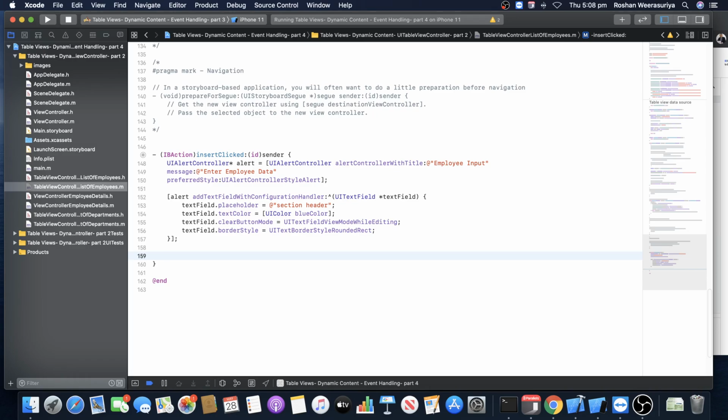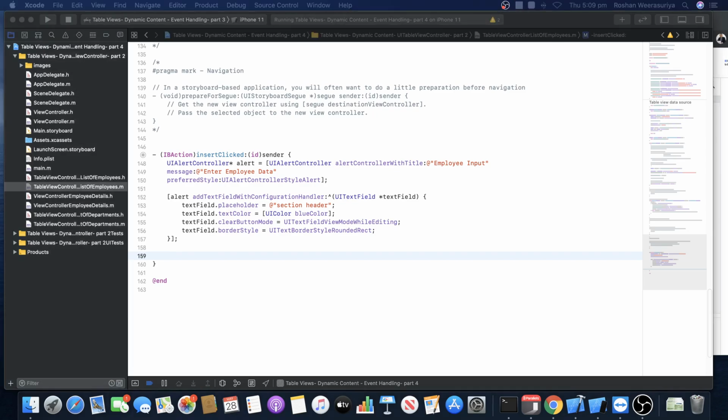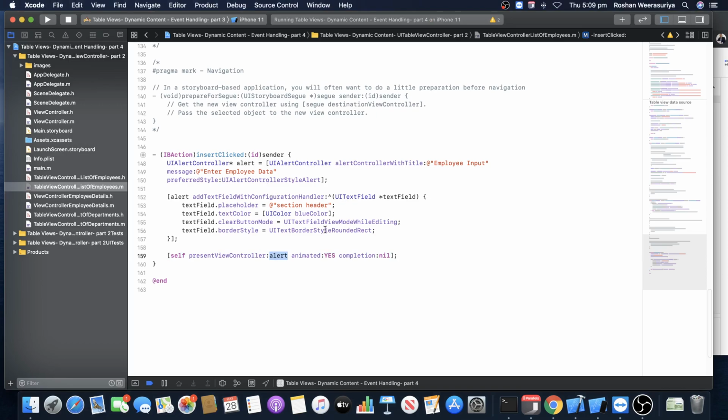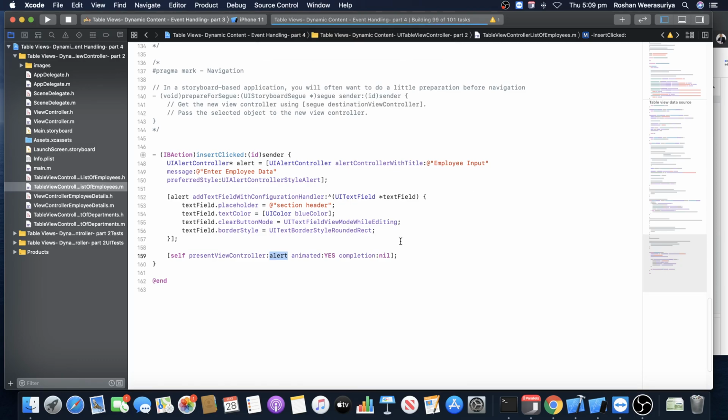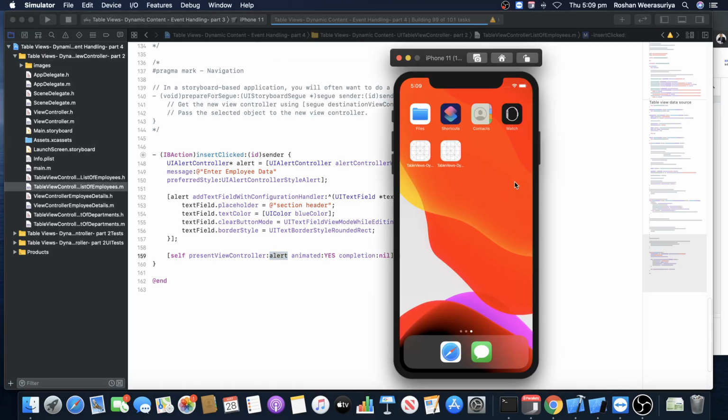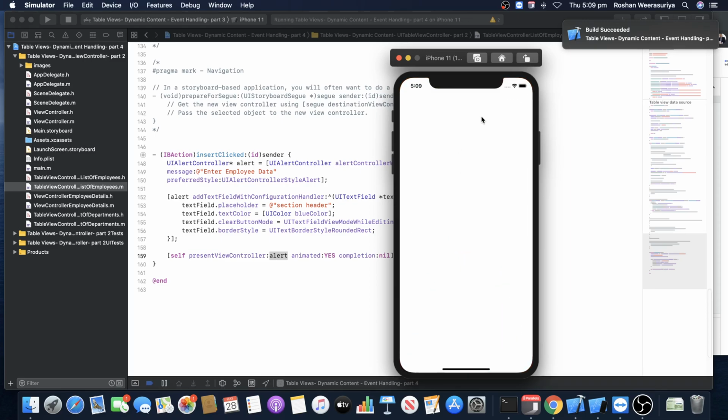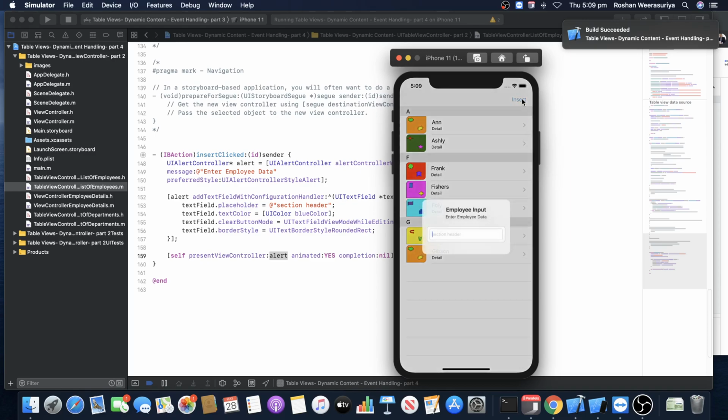Then I would like to run and see whether this alert controller is working. So I type this code, self present, and I'm presenting the alert. Let's see whether it works. When I click the button, I should see an alert controller with one text field now. Okay, insert. Awesome, see, it works. Employee input, enter employee data, section header. Now the user understands the section header. Now let's continue.